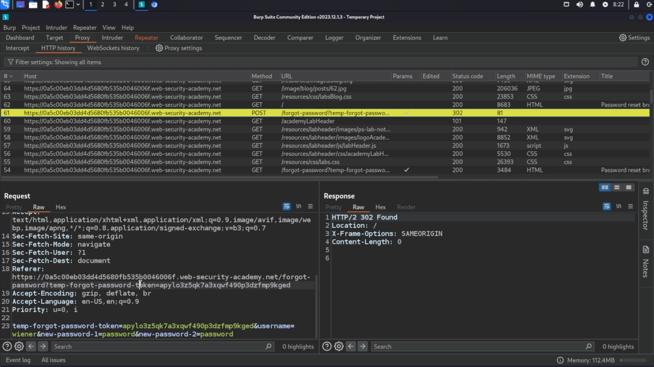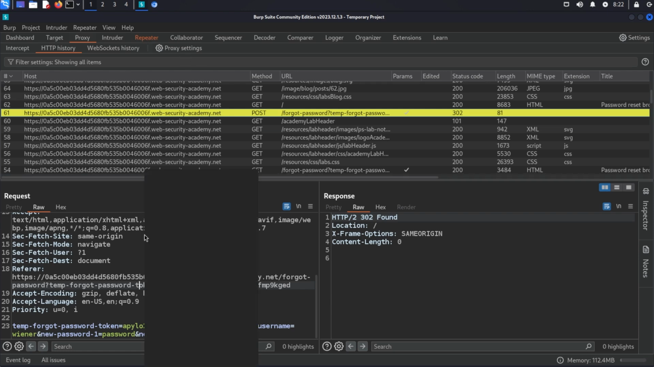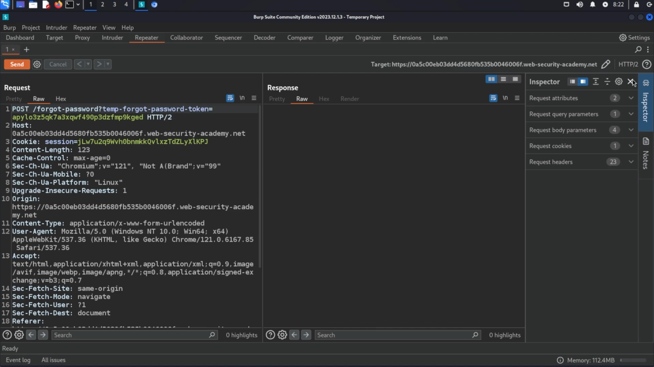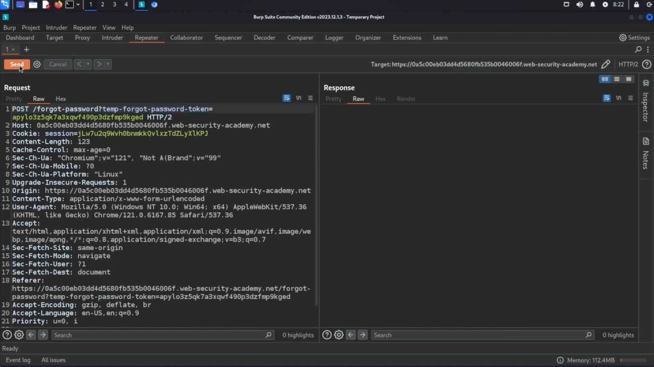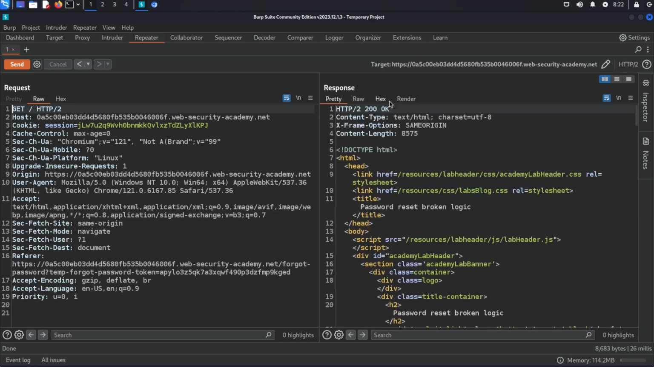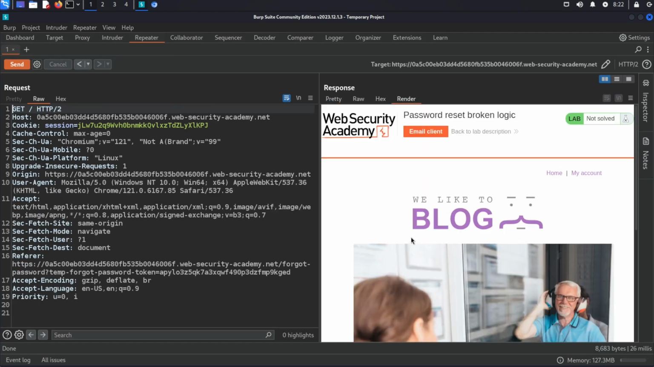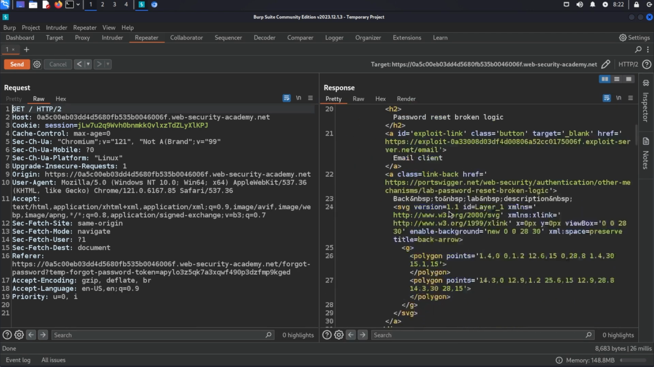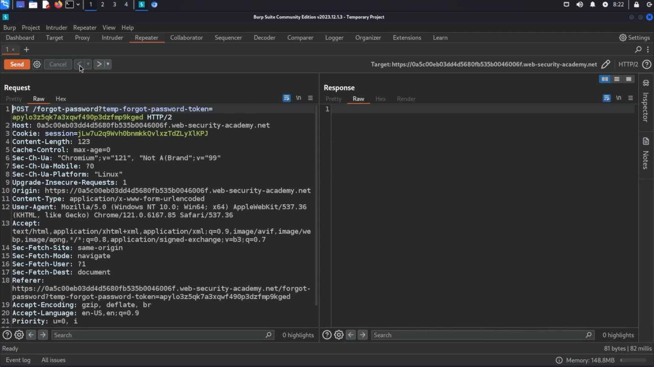So I'm just going to press Ctrl R to send this to Repeater. You can also right click, send to Repeater, and let's try and see what happens with this. So if we send this once again, we get a 302 Found, and if we follow the redirection, we can just click render quickly. It looks like it was successful in updating the password, and we'll just click back again to get back to our original request.